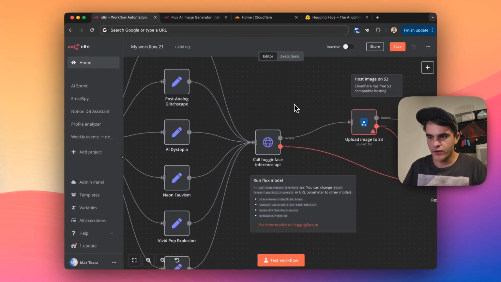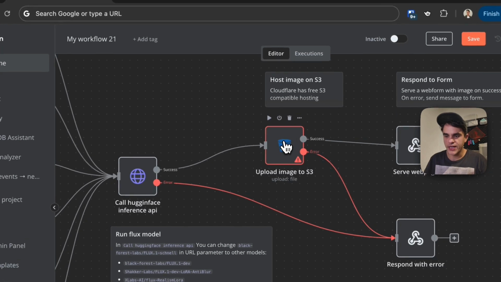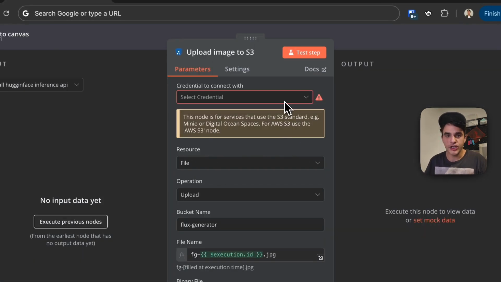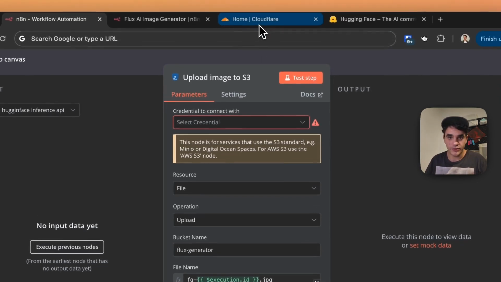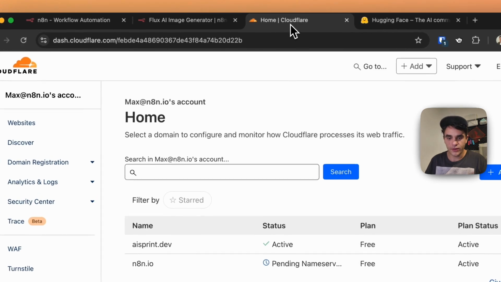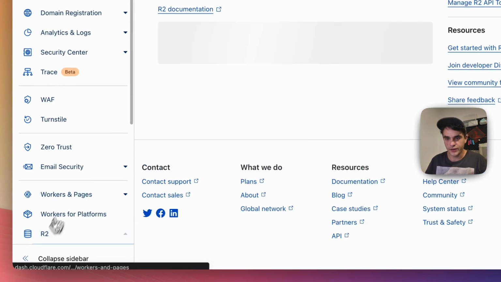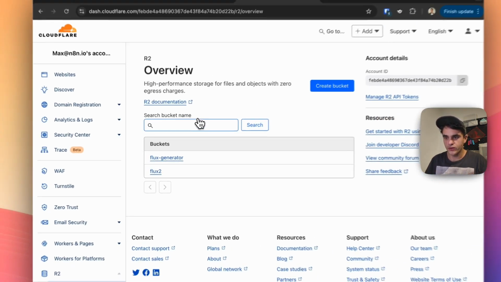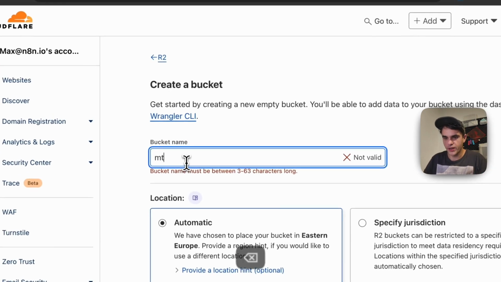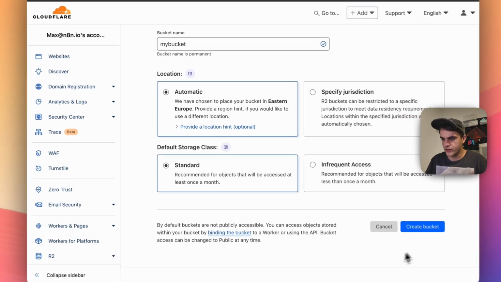So now that we've got the credential, we have to do the same thing for this S3 node. This is a generic S3 node. It works on the S3 protocol, so you don't have to use Amazon S3 here. And I'm using Cloudflare because it's completely free. Their S3 product is called R2. So if I click on that, the first thing you're going to want to do is to create a new bucket. We'll call it my bucket. Great. These standard settings are usually okay.